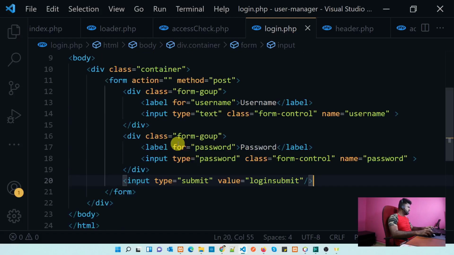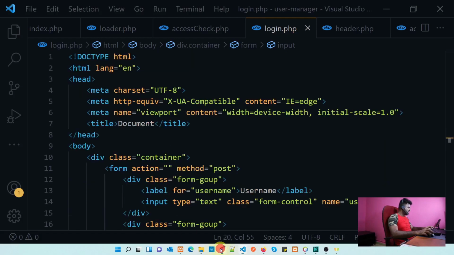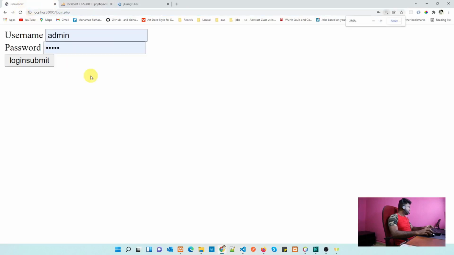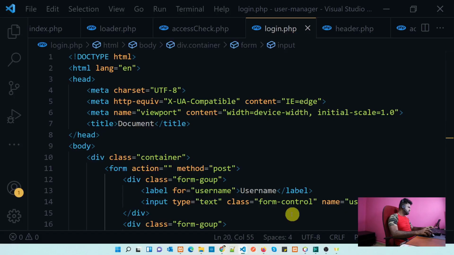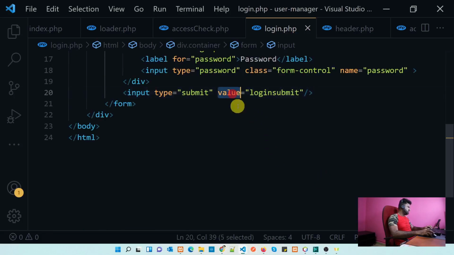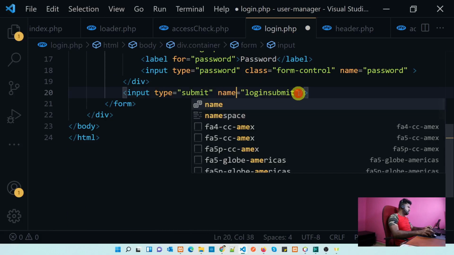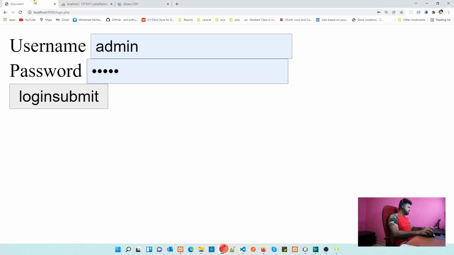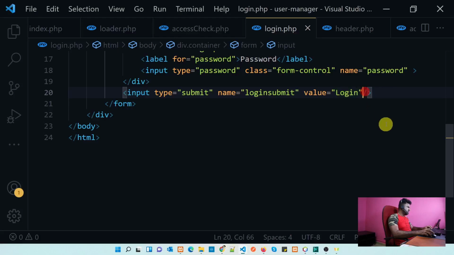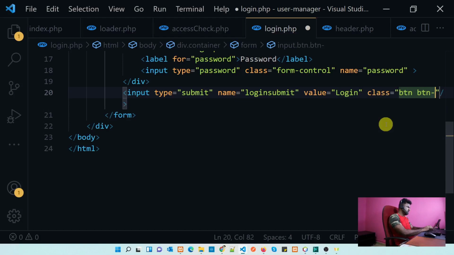Okay, let's try this with the browser fresh. As you can see here we have our sample login box. Let's add bootstrap here, because I think it is not value, actually it's name. Let's add the value as login, and let's refresh this. Okay, let's add the class btn success. Let's try this with the browser.